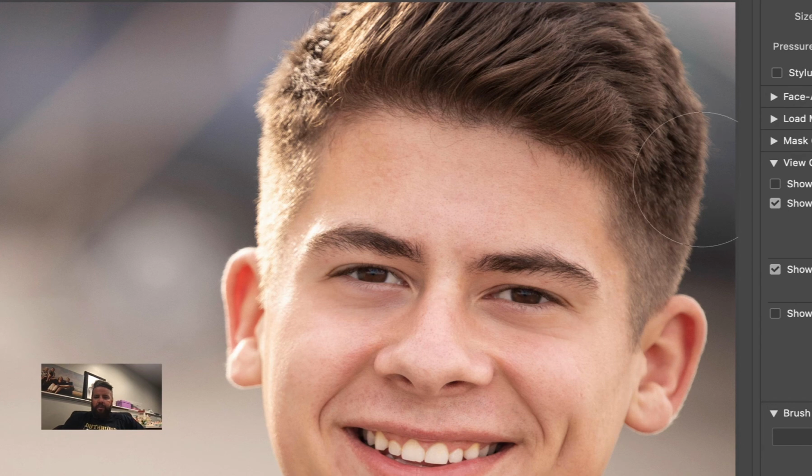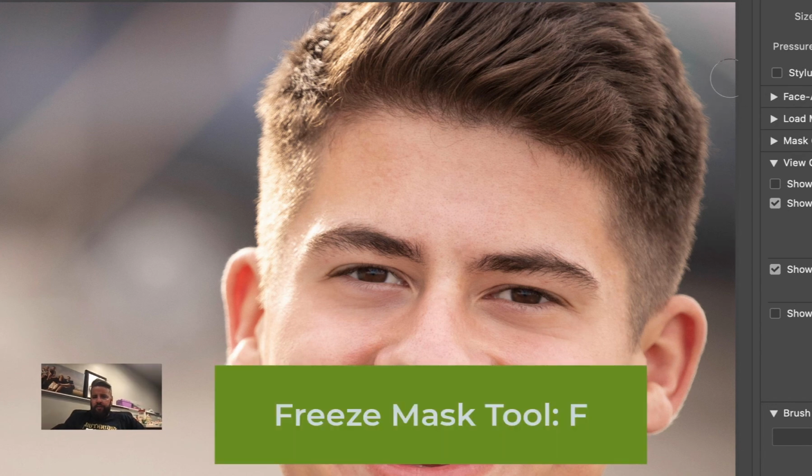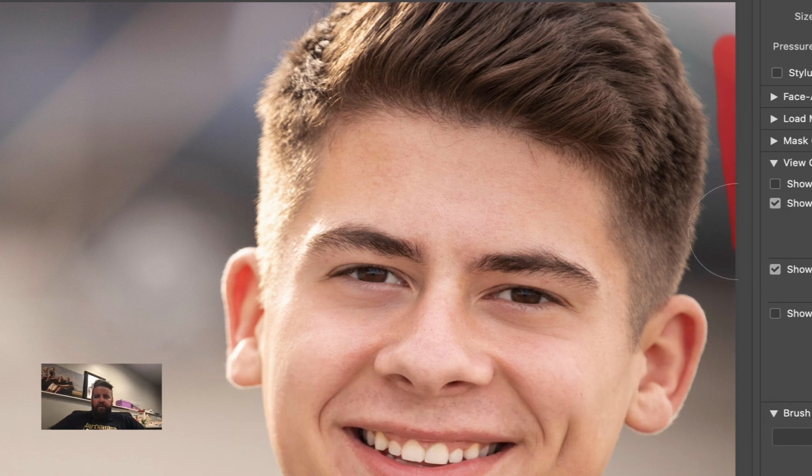And guess what I'm going to grab? I'm going to grab my freeze tool, my freeze mask tool. I'm just going to freeze the edge of the photo there. And now I'll switch back to my forward warp tool. I'm going to push that out and bring this in just a little bit. But because that freeze is there, it's not going to let me pull in the edge of the photo.